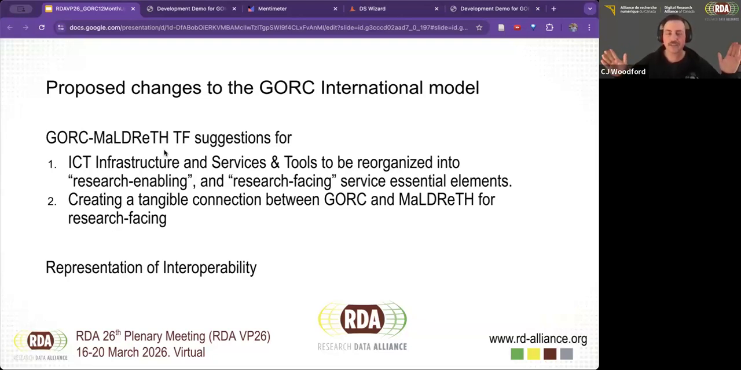But the two main things to preface it, also discussed at Lawrence's workshop, are that ICT infrastructure and services and tools, those two big essential elements that are part of the technical part of the model, really should be reorganized into research enabling and research facing service essential elements. It's been remarked on ever since the model was first published that it was a little weird that these two things were separate essential elements, although it was recognized why: one was more tangible, in that you could literally touch a server, and the other intangible but still very relevant and important, like the delivery of a service or the availability of a tool.